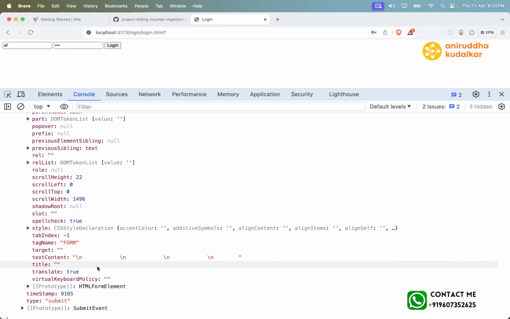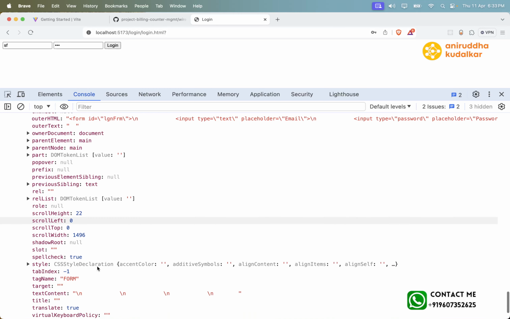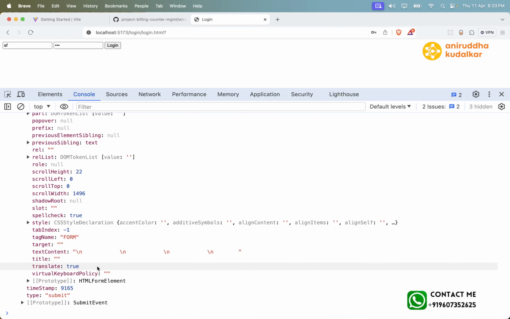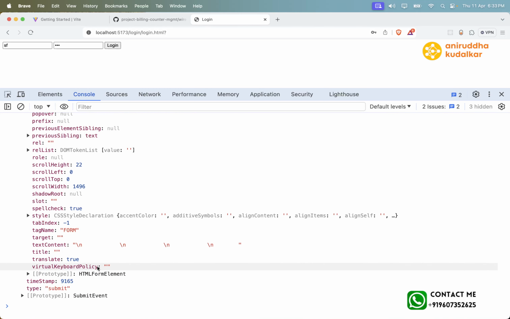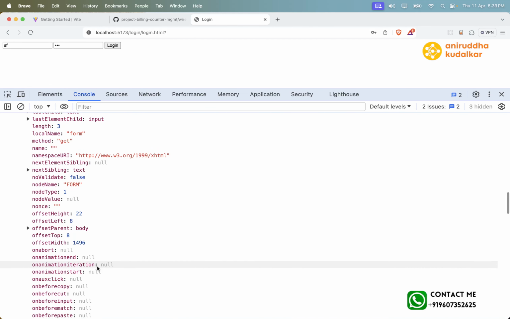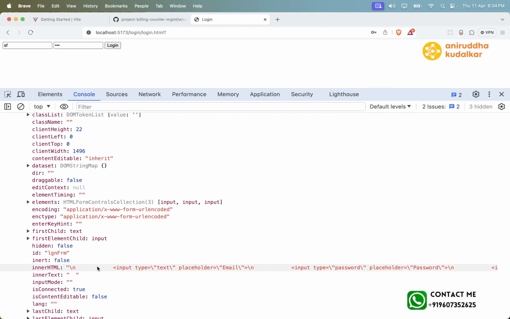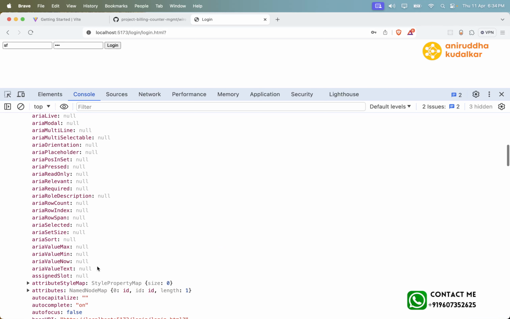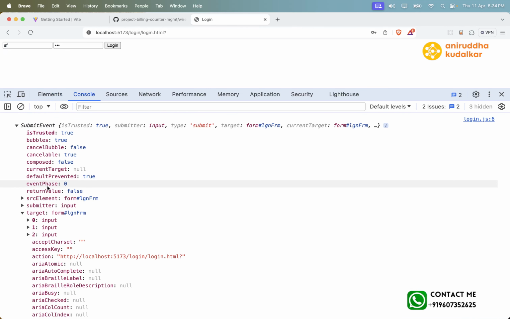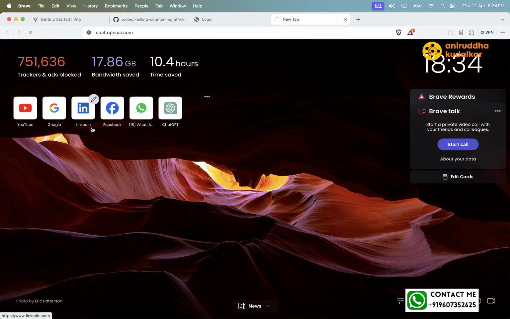And there are a lot of other things. But here, I want to read the data. Now this is the question: how should I read the data? Now let's go to ChatGPT and let's ask ChatGPT.